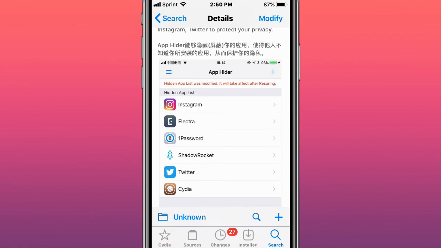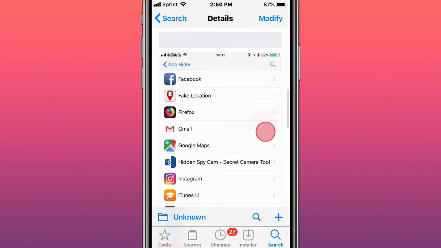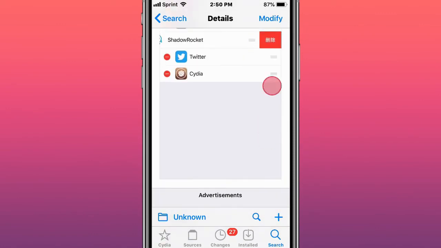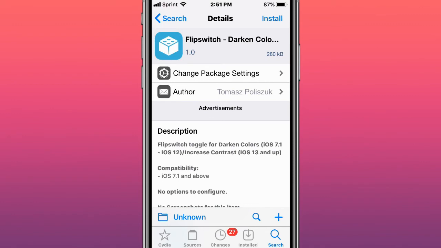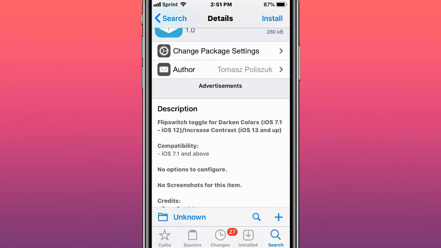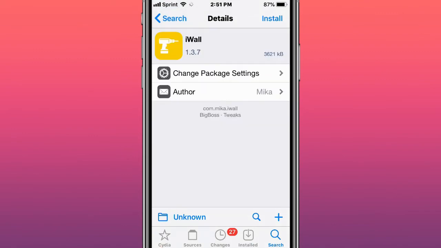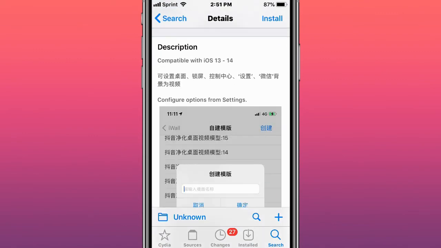You can also hide, if you have embarrassing apps, like maybe a dating app or something you want to hide, you use that for whatever you want. Hide basically any app. Called Flip Switch Darken Colors or Increase Contrast. Flip Switch toggle for darken colors, iOS 7.1 to iOS 12, and increase contrast, iOS 13 up. Called iWall, compatible with iOS 13 to 14.